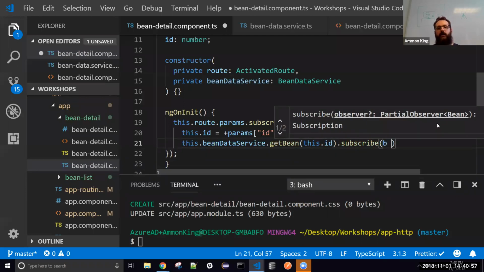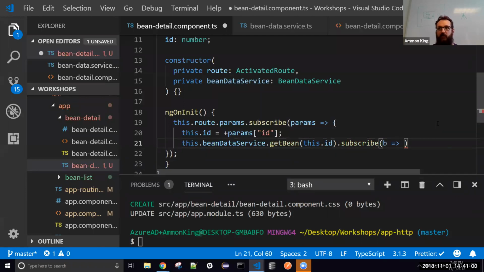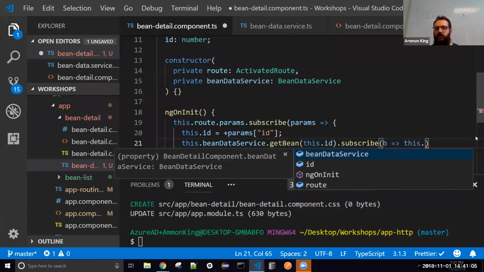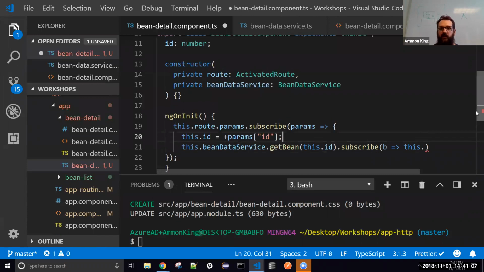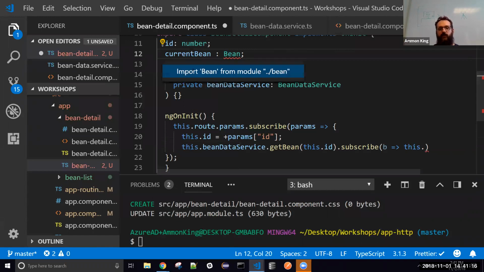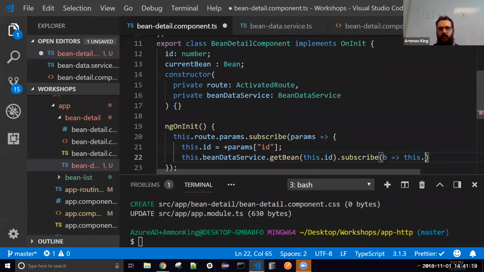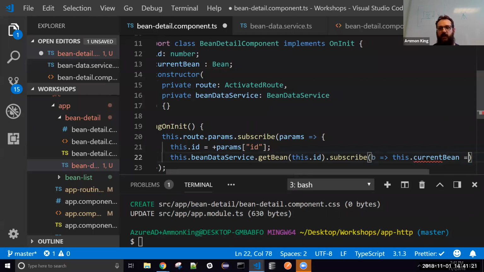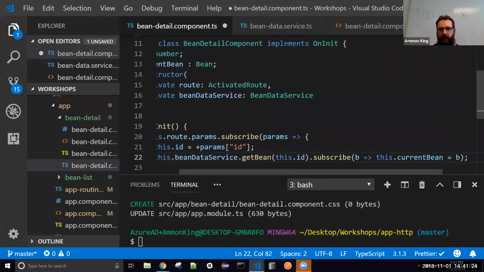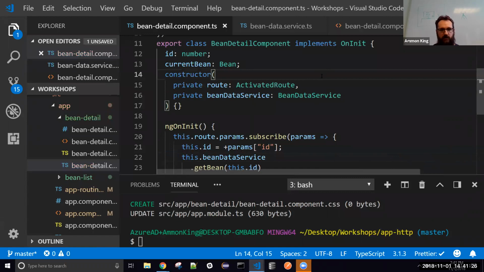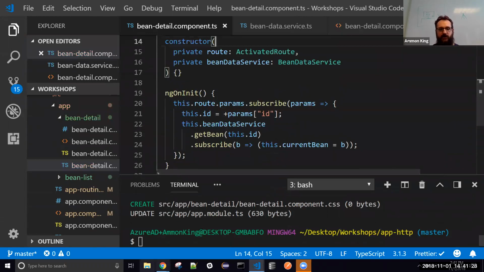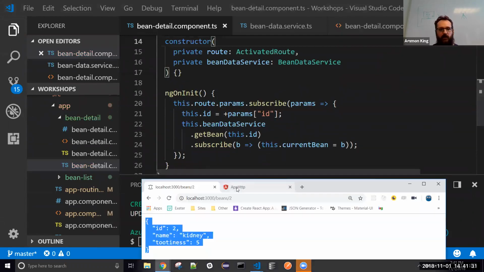.subscribe. It's going to give me back an item, which I'm going to call b. I'm going to set this dot something. I need to hold on to that locally. So right below my number, I'm going to say currentBean. Okay. This.currentBean equals b. That should, in theory, work.